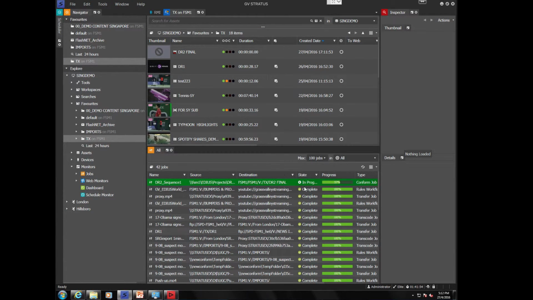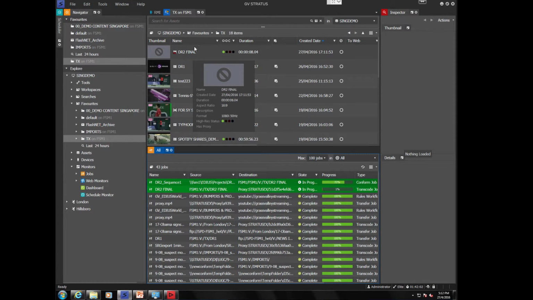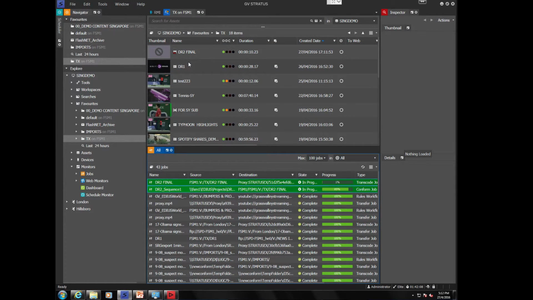If I take a look here in my monitoring tool, I can see that it's already progressing. I'm also looking at the TX folder in Stratus, and I can see that the clip called DR2 Final has already arrived, and high resolution is still being transferred. So I would already be able to play that content on air.